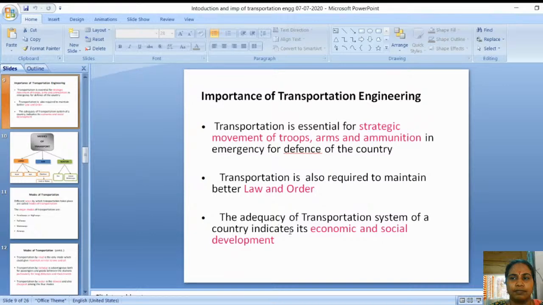The adequacy of the transportation system of a country indicates its economic and social development. So finally, it is developing the country through economic and social development.